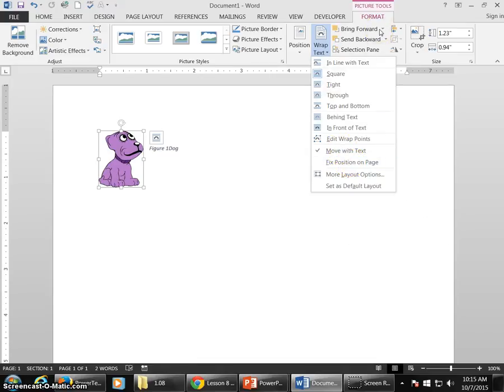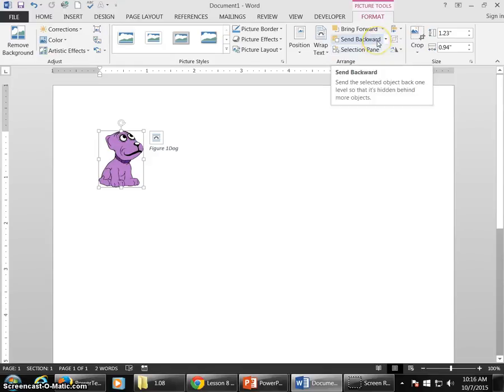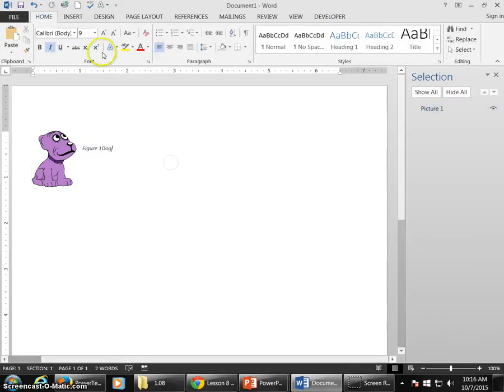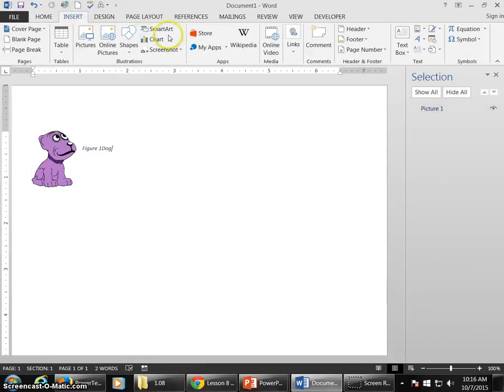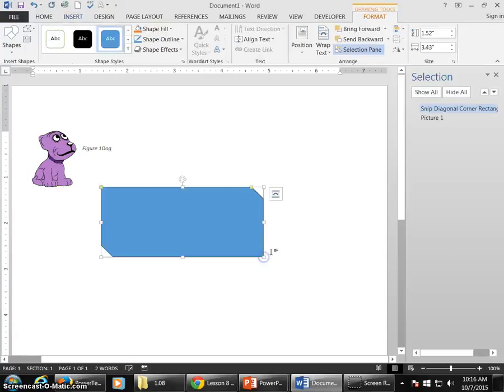Bring forward and send backward mean that you can bring your picture to the front or send it to the back. I don't have any text over it right now, so that would be hard for you to see. Selection pane again over here will let you know what you can select. If I was to put in another picture, or let's just say a shape, it will also appear up here so I can select different ones.